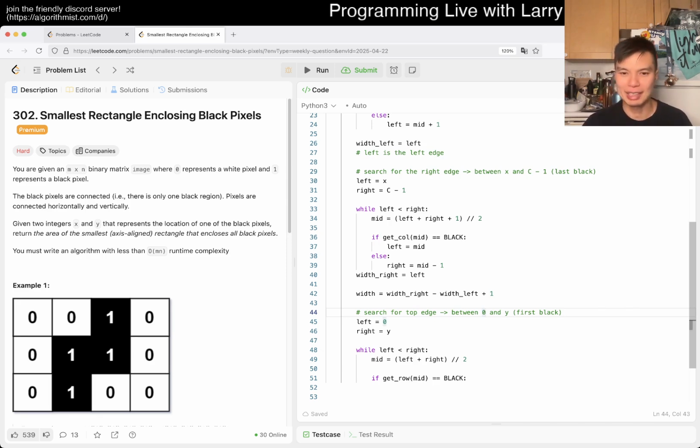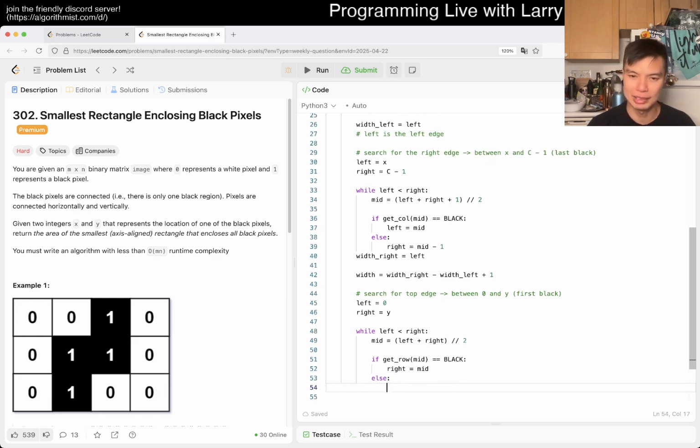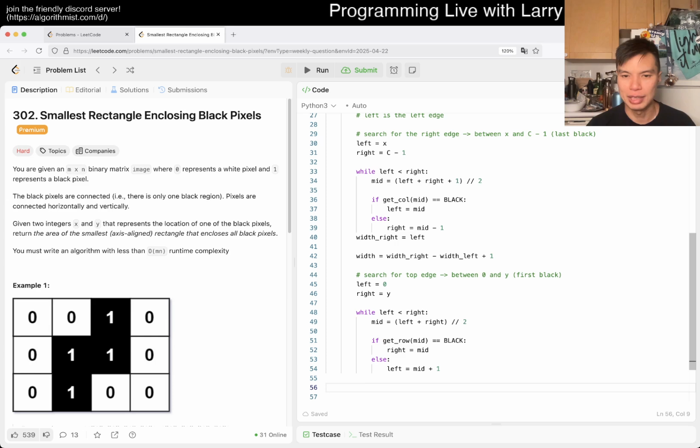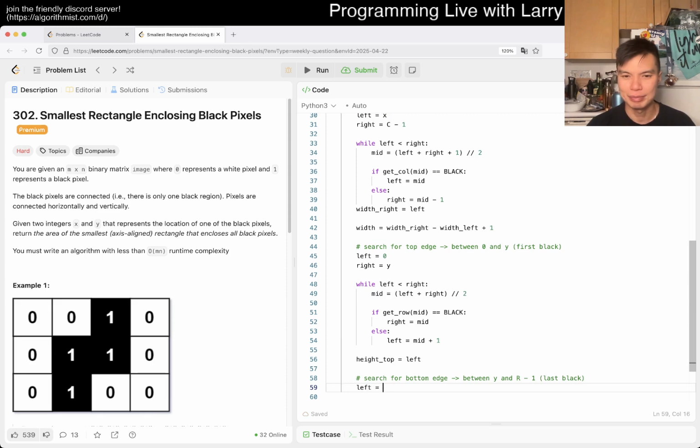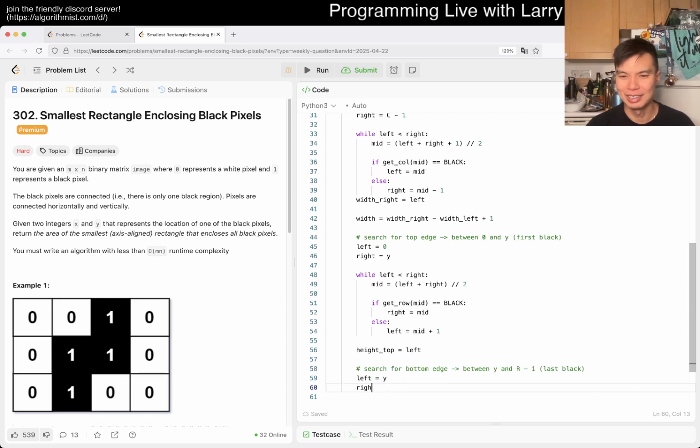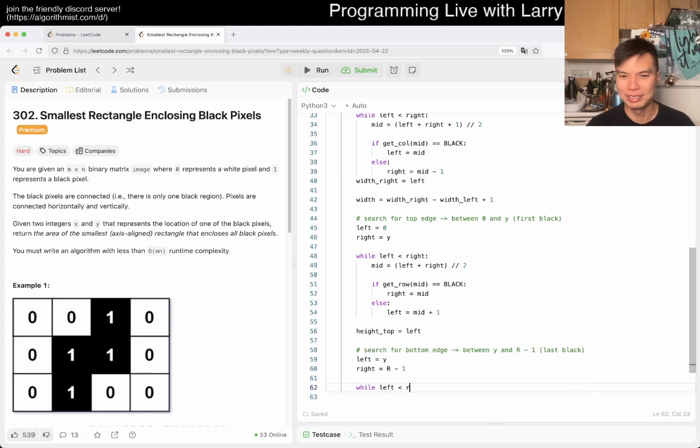Okay, so we're finding the first black. That's between 0 and y. So that means if this is black, then we set right is equal to mid, because it is good, and we want to try a smaller number. Otherwise, yeah. And then we have height, top is equal to left. And then just one more. Search for the bottom edge between y and r minus 1, last black, right? Oops. It's just so easy to get into auto coding mode and then be wrong.